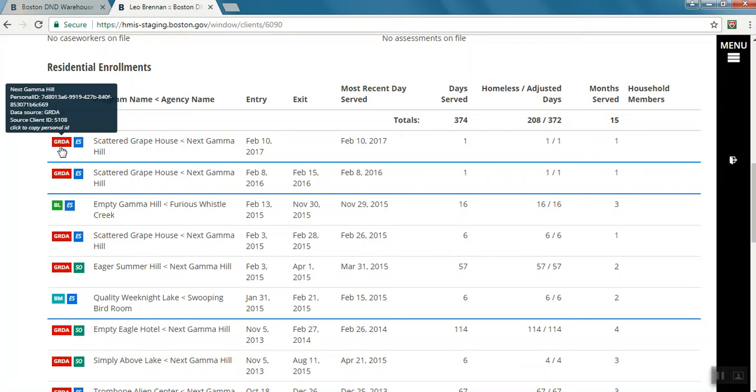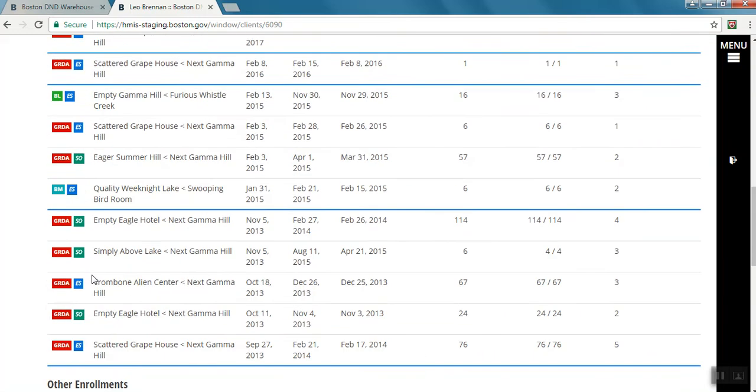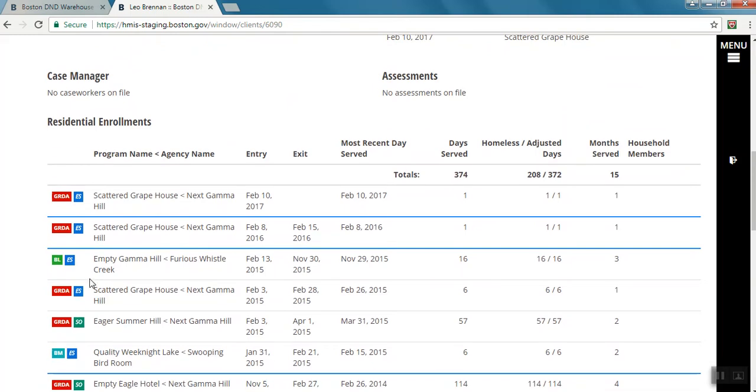Here we hover over, we can see which agency the client is coming from, and then the ID information also from that source ETO system or whatever front-end HMIS system you have. This next little thumbnail is the program type that program is classified as. So this is an emergency shelter program. We scroll down, that's a street outreach program. Some other residential programs you would see are a TH for transitional housing, a PH, or an RRH for permanent housing, rapid rehousing.